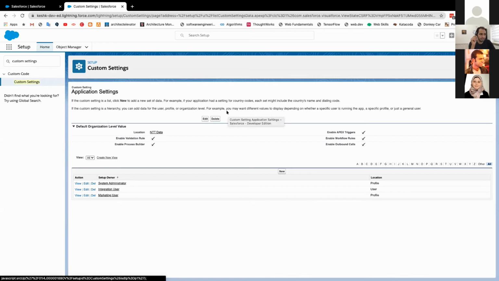Do you remember that I said custom settings has a unique feature about being hierarchical? In this part, you can see here the default part, or what we call the org-wide default, the organization defaults for that custom settings. Any user on that sandbox or in that org will have these values, unless I have overridden that here in the list below. So far I have enabled everything for every user on the system. They can run the validation rules, process builders, Apex triggers, outbound calls, everything.